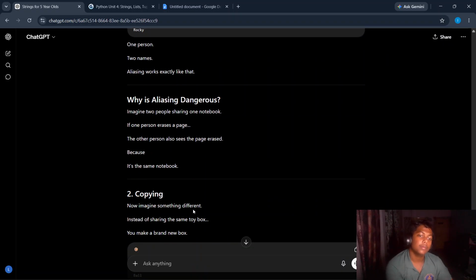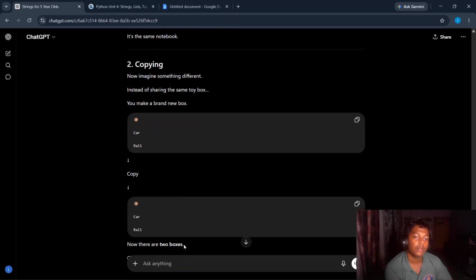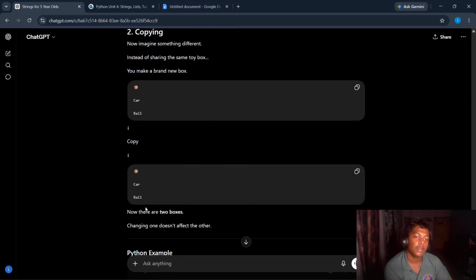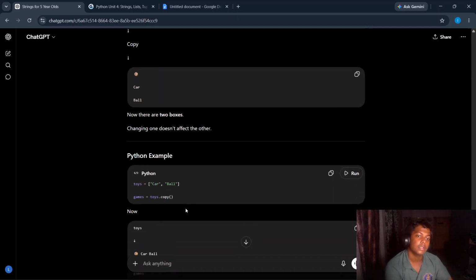Imagine copying something different instead of sharing the same toy box. You make a brand new box. Car and ball, copy, and car and ball in a new box. Okay. So now these are two boxes. Changing one does not affect the other.